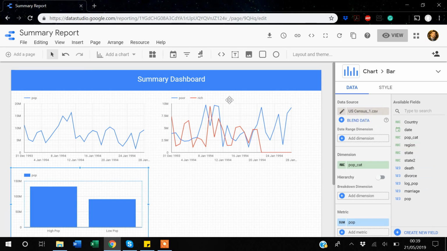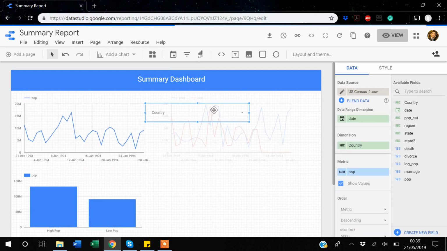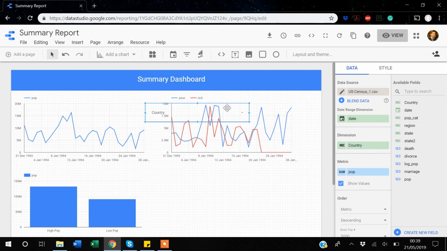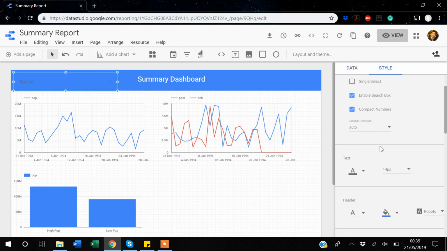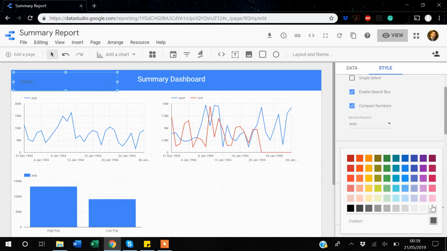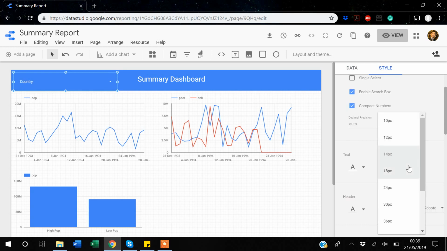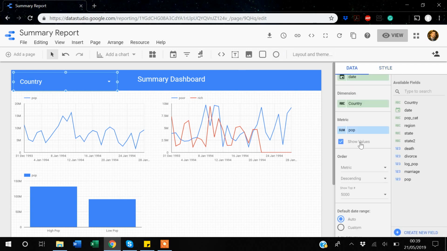How you can do that? It's very simple. You can use this filter control. I will add it. By default it has added country, but I will change it. I want the region variable, not the country variable. First I will change the style a bit. I want the text to be in white. I can increase the font size a bit, 24. So it seems fine. And again I will go to data. Instead of country, I want to add the region variable as a dimension.